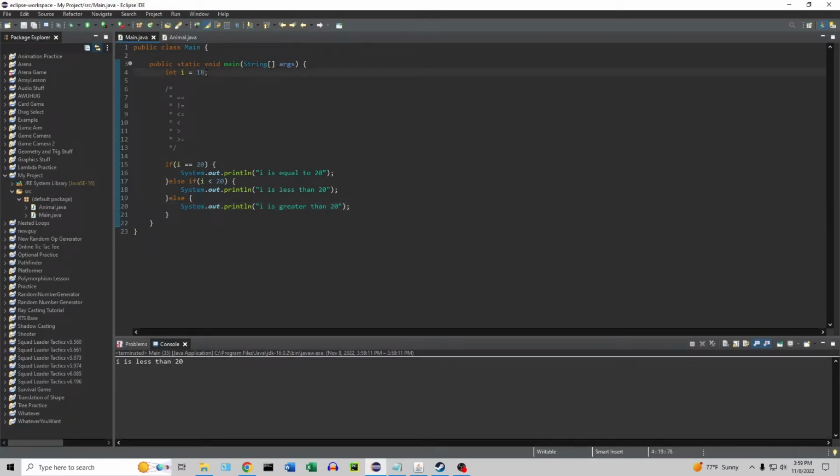Well, let's change this to 180. And now I is greater than 20 because it went here. This was false. 180, it does not equal 20. Then it came here. 180 is not less than 20, so it skips that. So it said, okay, well, if all of these are false, then do this. And that's what we did. Now, we could have done else if I is greater than 20, and we could have gotten the same output. That doesn't matter, but that's what the else does.